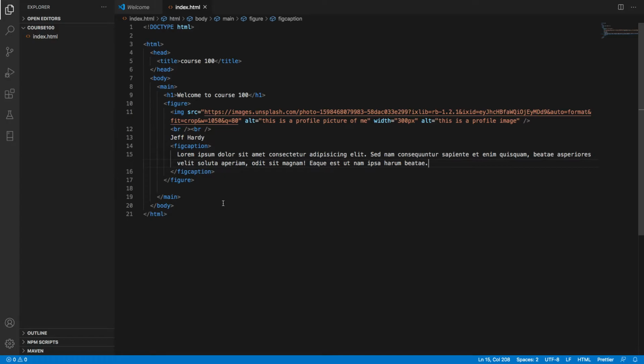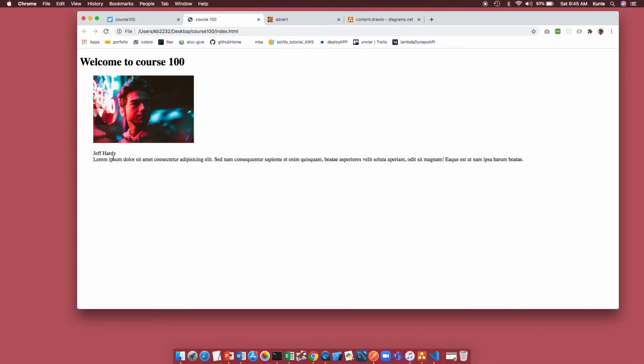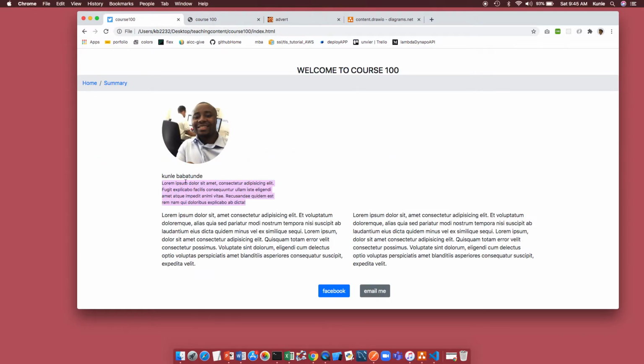So let's enter our figure caption here. Save it. See how it looks. You see, it goes on a new line automatically. That's what it does. So you don't have to worry about it. But notice how it's not all under the image. It's all spread all over the place. Don't worry, we'll take care of that. Just want to go through more stuff.